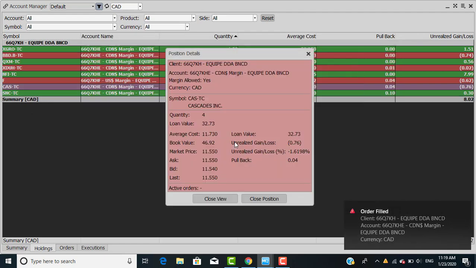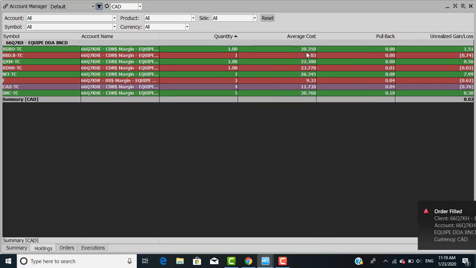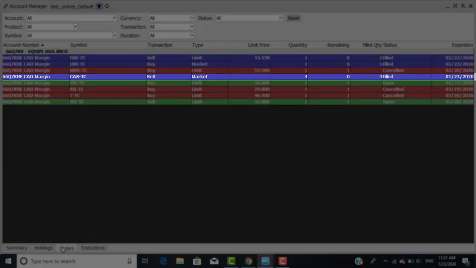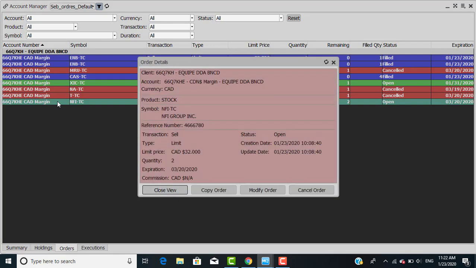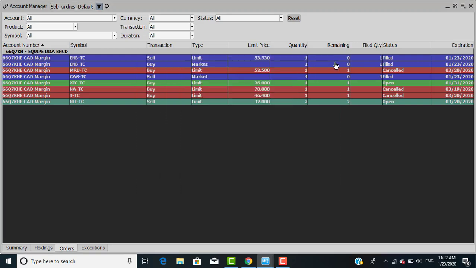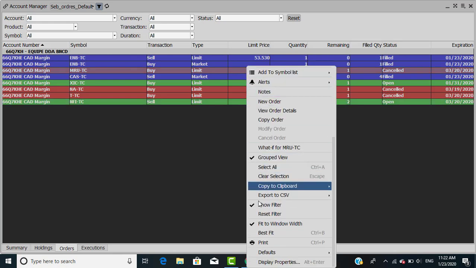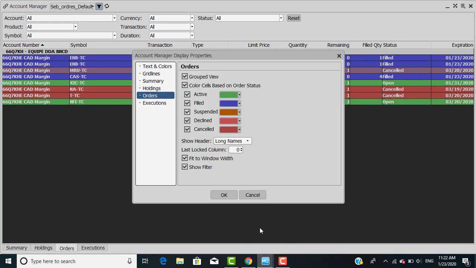All of the orders, whether open, filled, cancelled, or declined, are shown in the Orders tab. As you can see, our previous order for the sale of Cascade is shown as filled. For your open orders, a double click on one of the lines calls up the Order Details panel, from which it is easy to duplicate the order, copy the order, modify it, or cancel it. MarketQ assigns a different color to each of the order statuses: open, executed, canceled, declined, but the colors can be changed with a right click in the frame under Display Properties, as is the case for all other MarketQ windows.